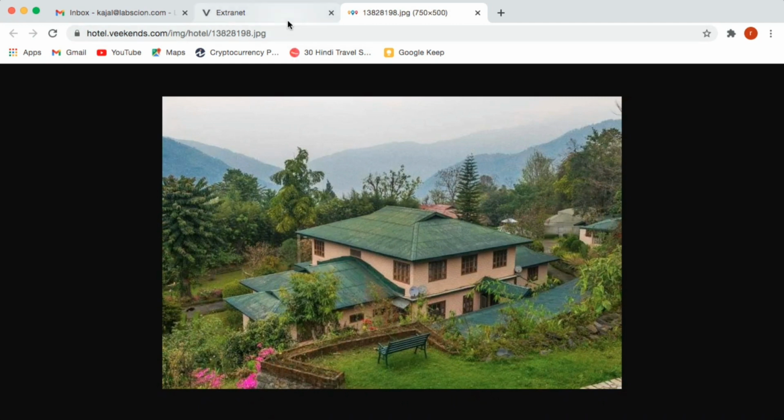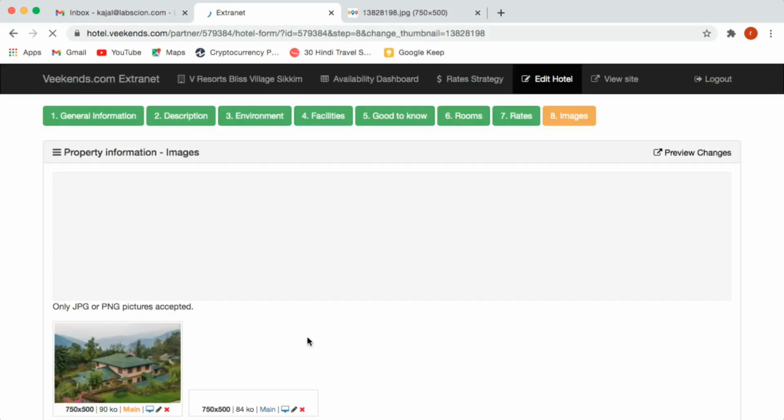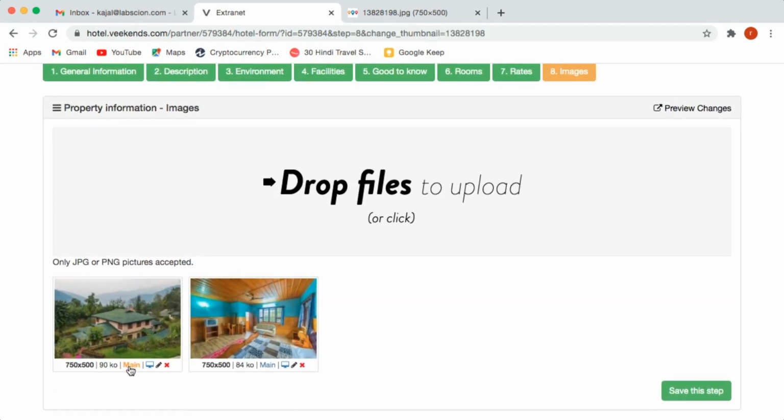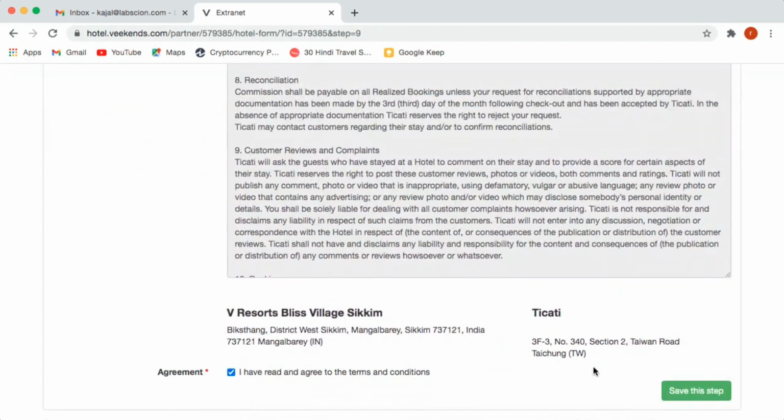The main image will appear in orange color as shown. After saving this step, you will see the agreement. Just click on I have read and save the step.